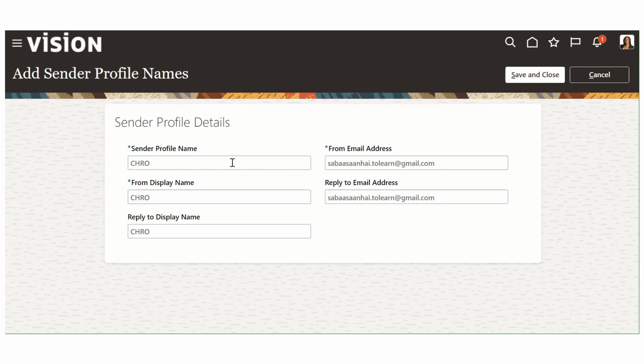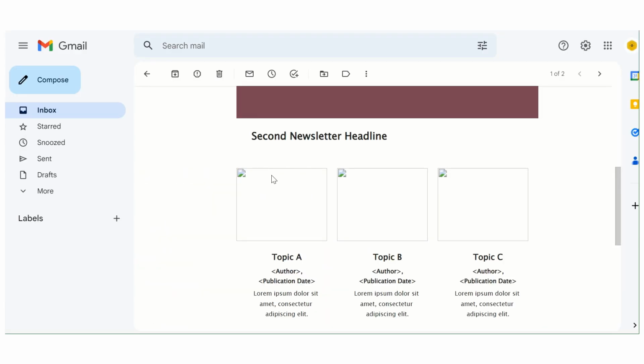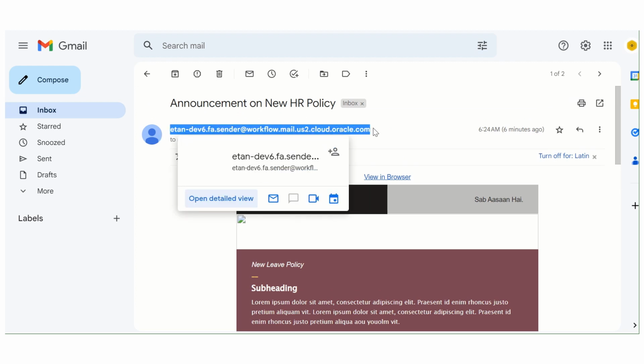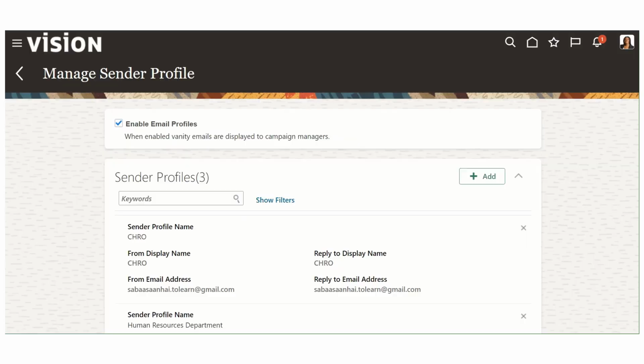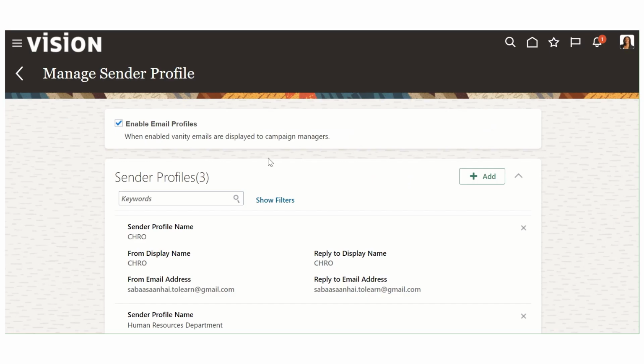But here it is nothing like that. We can create multiple sender profiles. This is one of the sender profiles which I have created. So when the user is receiving the communication, it will reflect from whom the communication has come. If you have noticed, as of now I have not created it, so the sender comes by default as the workflow name which is sending the email. But when I create the sender profile, the user will see that the email communication has come from that profile.